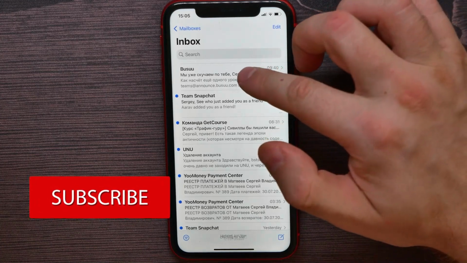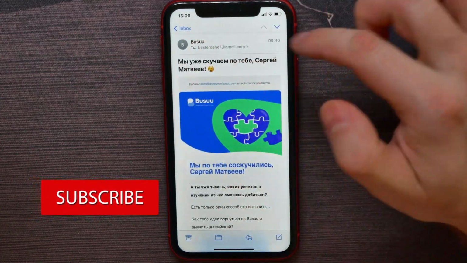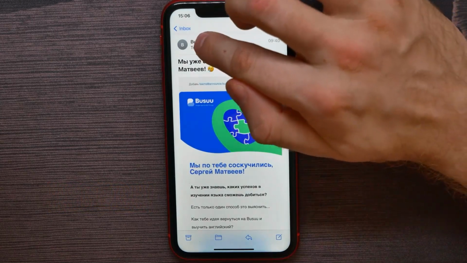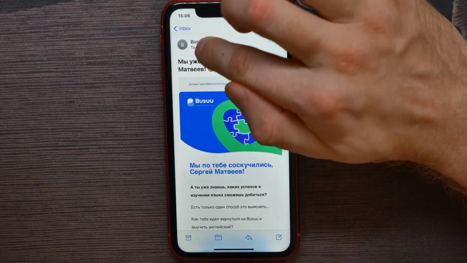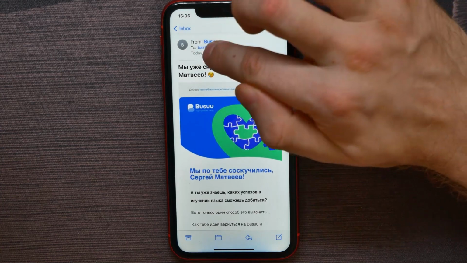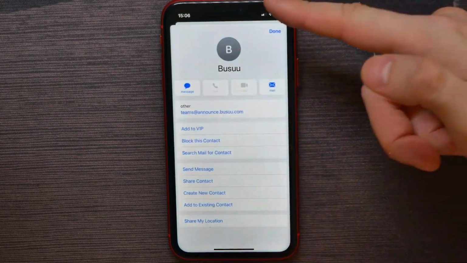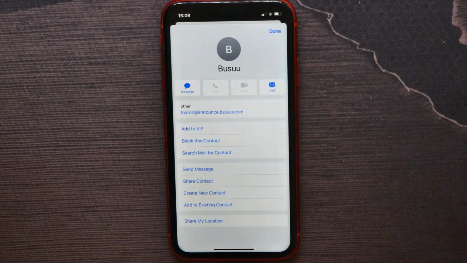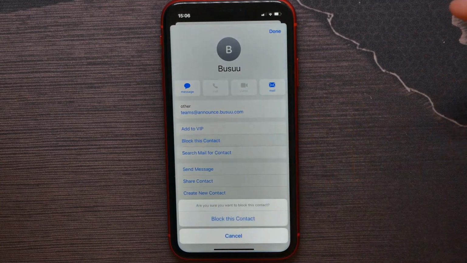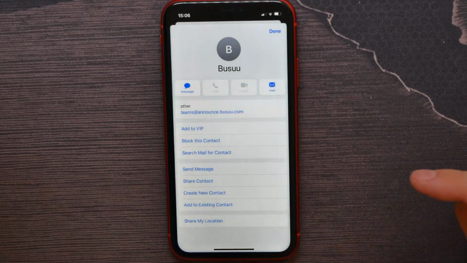Let's say I want to block that sender, so open up that email and then hit on sender name at the very top and hit on that sender name again to open up that contact. And now here you can hit on block this contact and then confirm it.